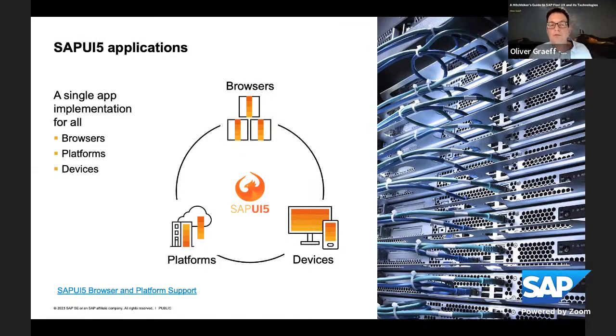So later we're going to touch also native mobile technologies. Those are specifically for a mobile device, right? For example, iOS or Android. Here with SAP UI5, the idea is the app is developed once, by SAP or by you, and you can use it in all browsers, no matter on which device. So depending on your scenario, you can pick the suitable technology.